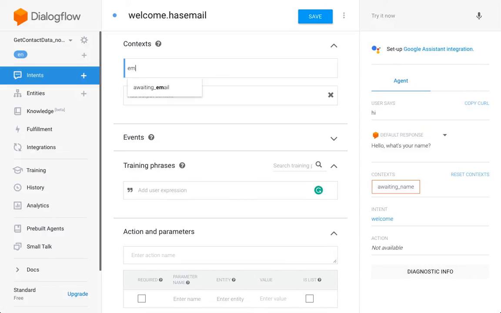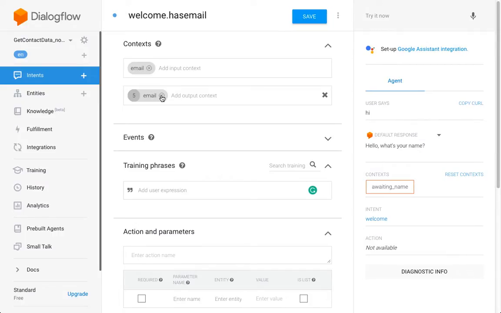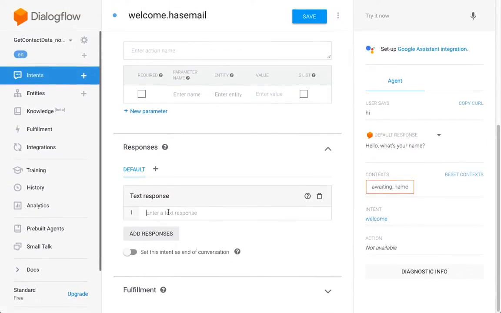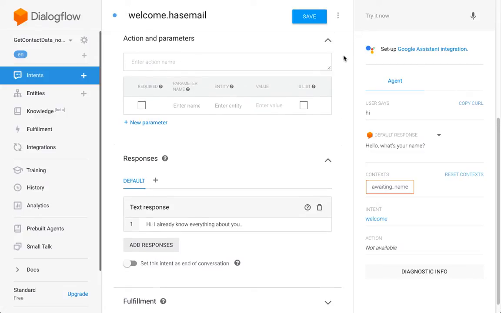you know what, I'm just going to introduce a new context here. I'm going to call it email, and that will mean that the user has given me their email. "Hi, I already know about you." I'm playing with the thought of doing a little winky face, but it might come across as creepy, so I'm going to leave that.